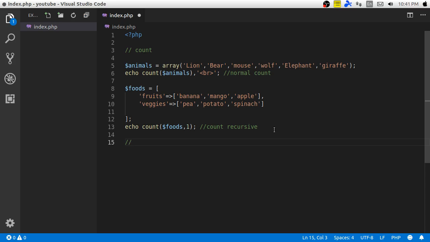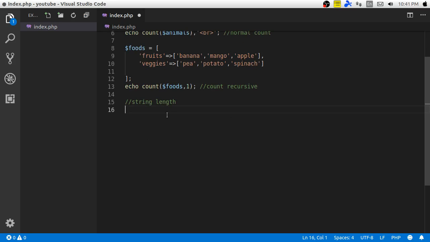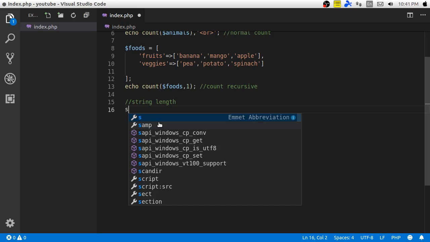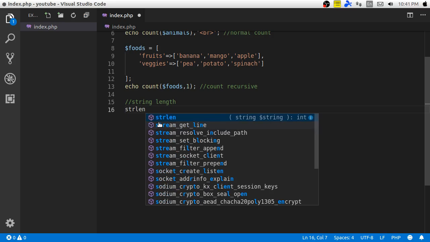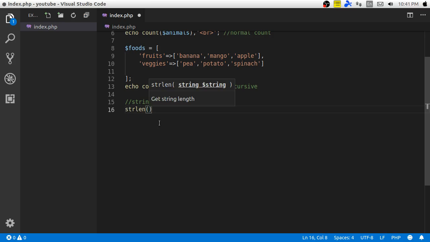Our second is string length. How to find string length? So the syntax of string length is strlen and the string. This is the syntax. But first let's make a string.